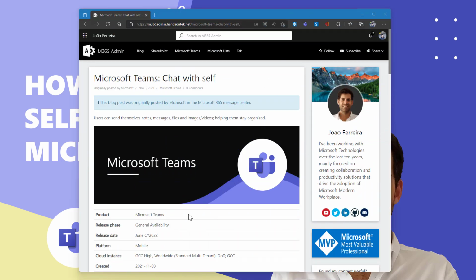The self-chat feature is actually planned to be released in June 2022, as you can see in this roadmap announcement. But while it does not become available, I will explain a workaround so you can take advantage of this mechanism to store your messages or your files while using Microsoft Teams on your computer or on your mobile phone.